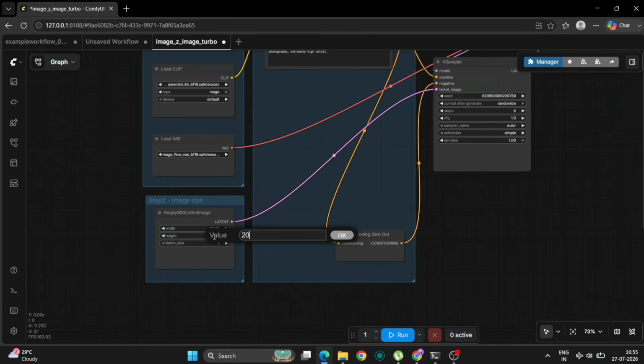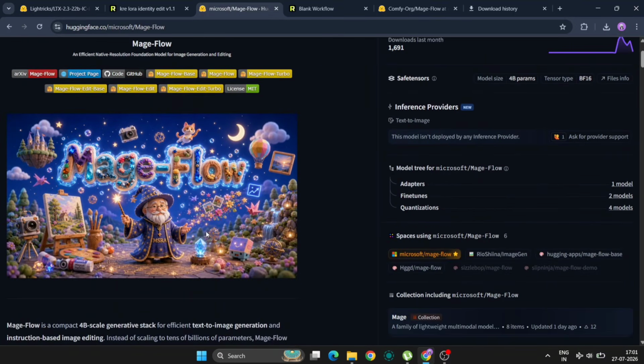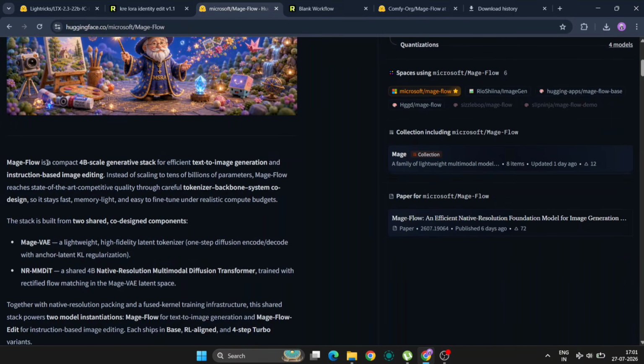As for image quality, I'd call it decent. Not bad by any means, but it still doesn't compete with something like Z Image Turbo, which consistently produces cleaner and more realistic images. Finally, let's take a look at the official Hugging Face page for Mage Flow.